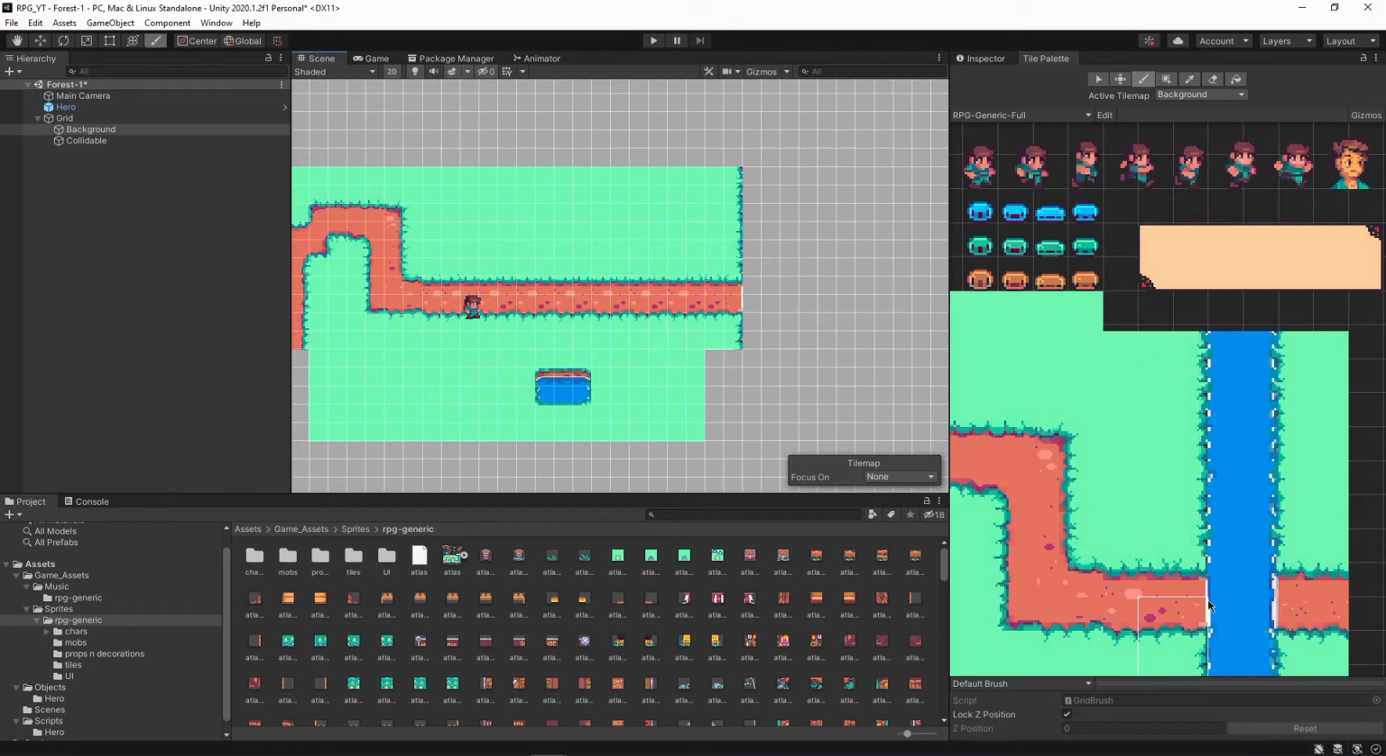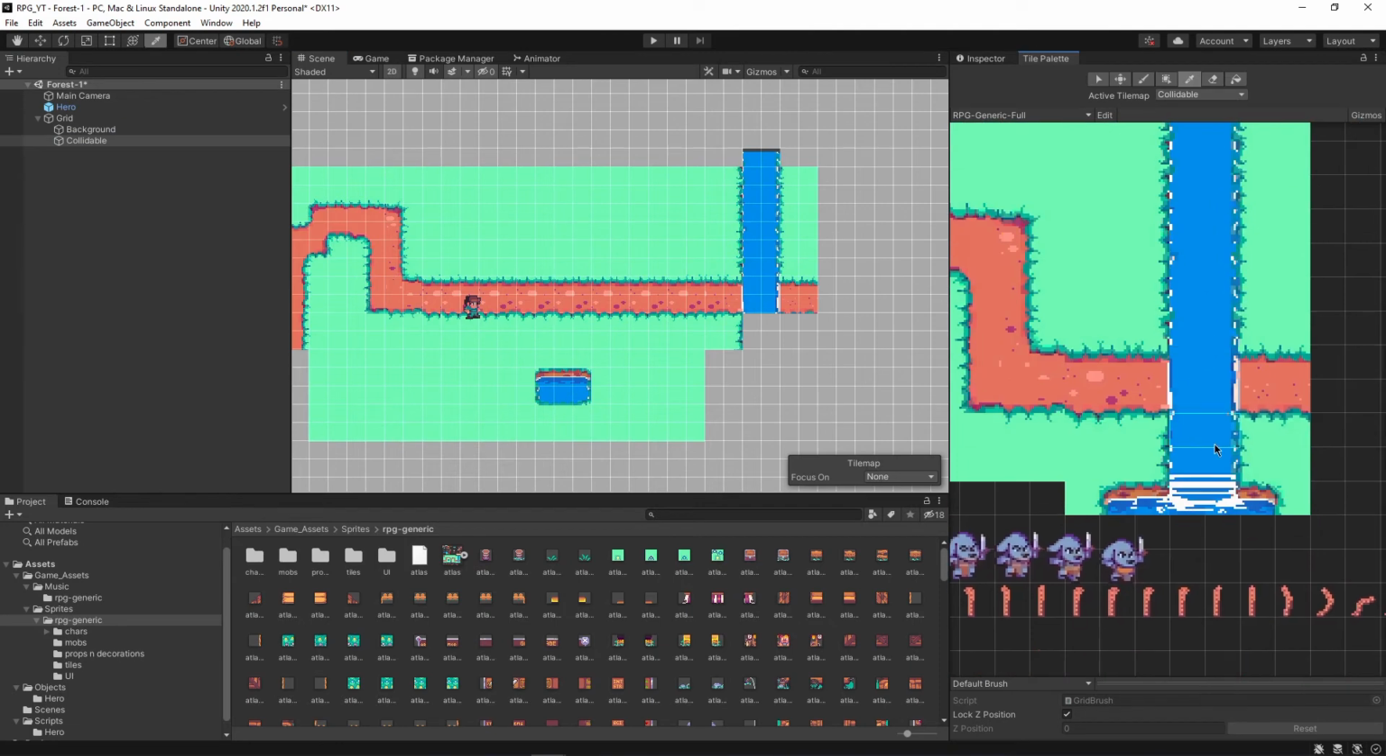How I'm going to do it is place all of these in the background, and also these in the background, as well as these in the background. But what you'll see is, and we don't need these two, what you'll see is we're going to place these different blocks inside of collidable, because this part of the water needs to be the collidable part of the water.